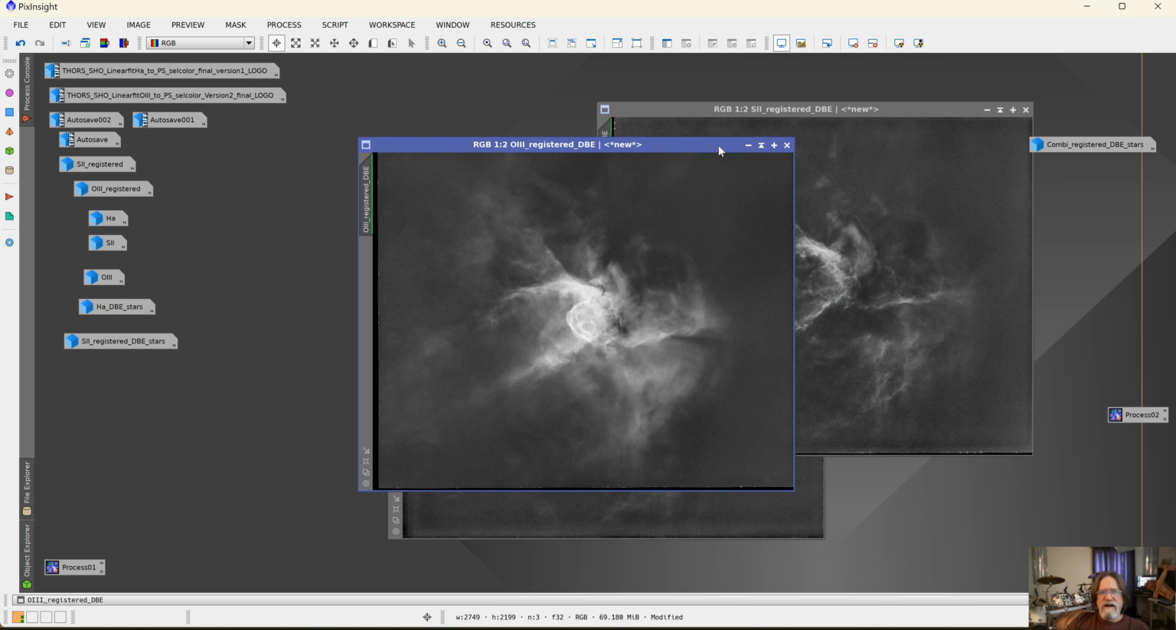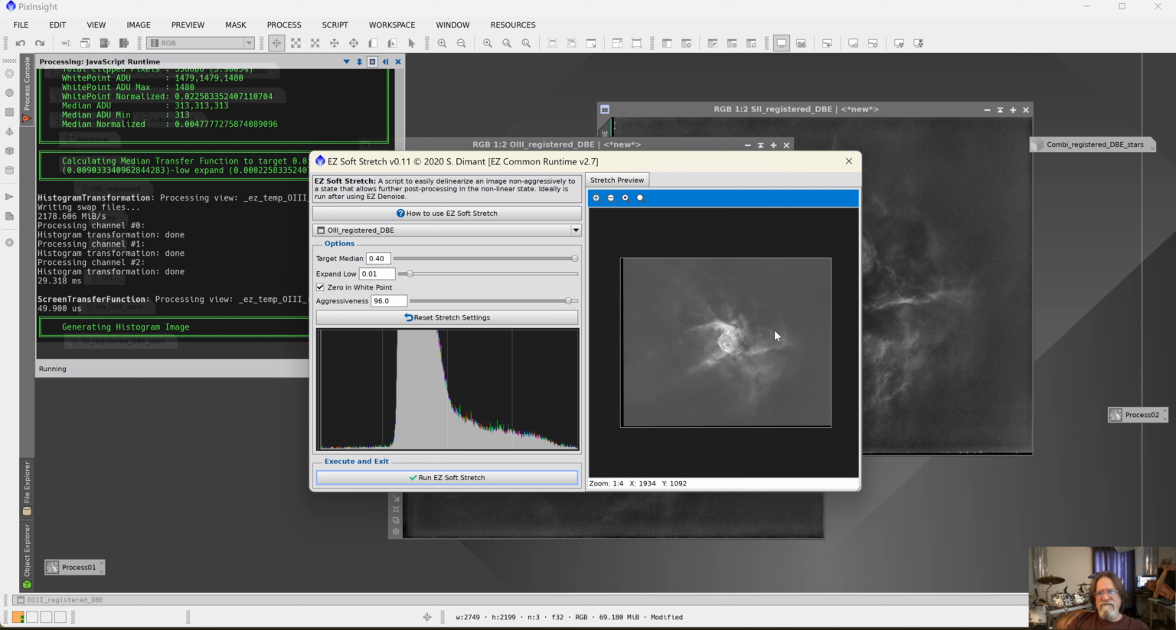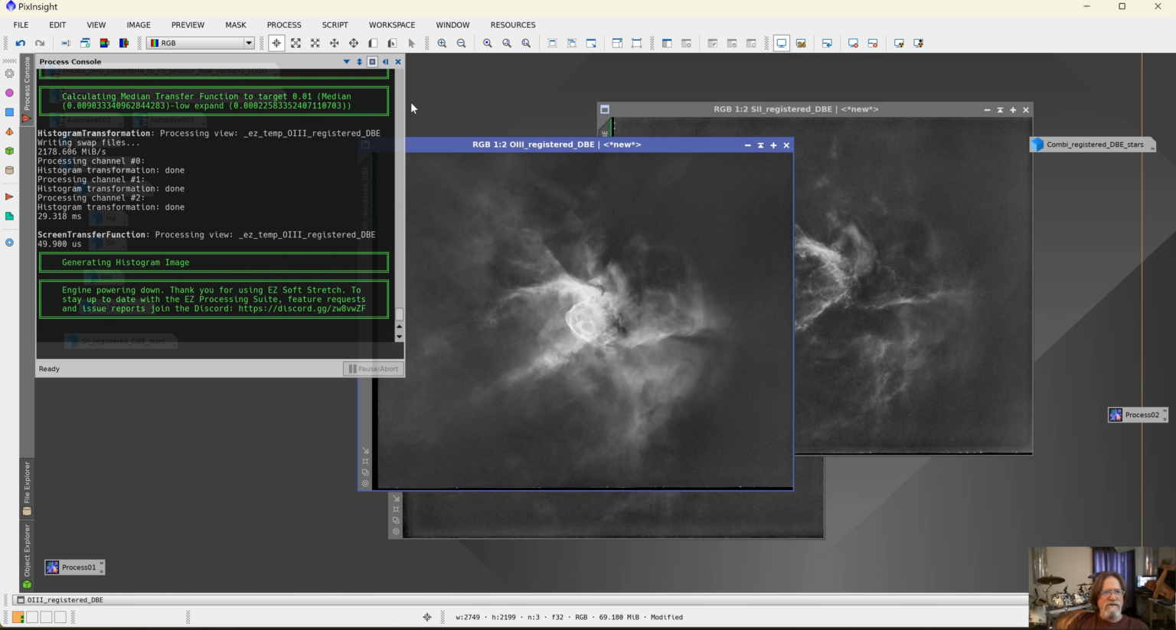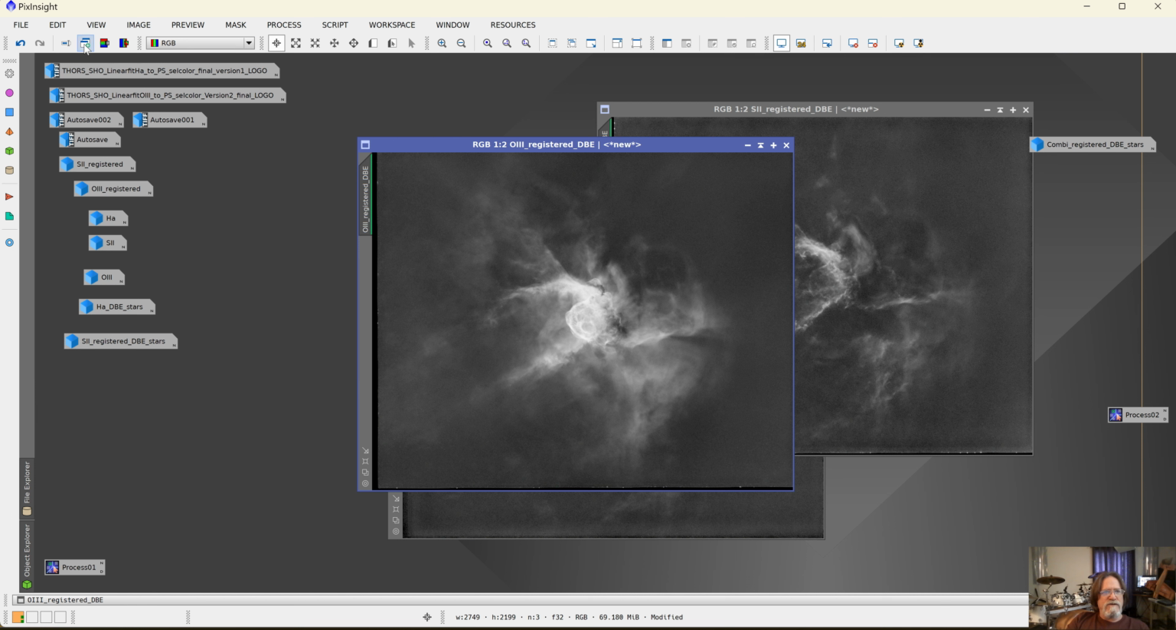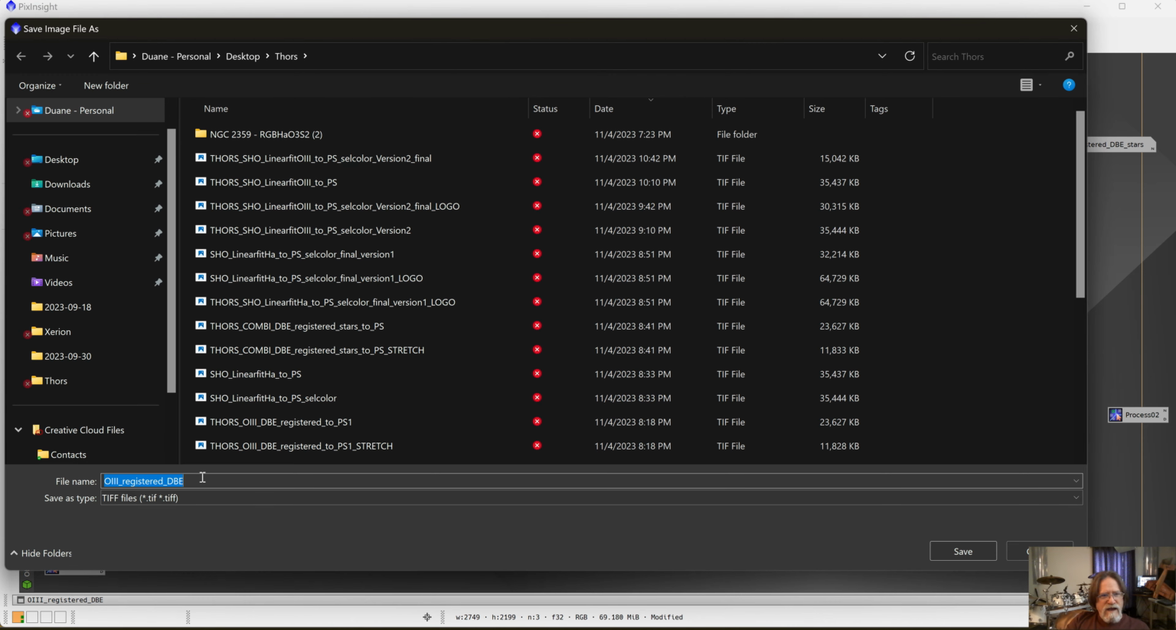We see that obviously they have not been stretched yet. See, they're turned black when I go to this. So we're going to save this off. You know, we could use the script, the easy processing suite, and soft stretch right here. But I find that this doesn't work as well. Just in general, my experience is that I can't really get this to work very well. So we're not gonna use it. We're gonna come up here and we're going to take this out. Save it. And we're gonna save it with a name that we understand.